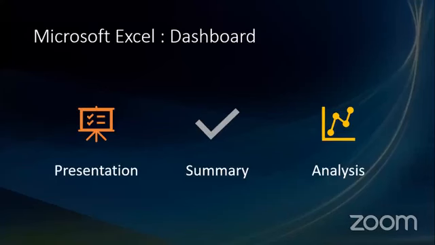So to put it in simple words, a dashboard is about presentation, a summary, and also an analysis. Again, I repeat, a dashboard is a presentation, summary, and analysis. So when you are preparing an Excel file that you want to send to your manager, of course, you need to send it in a presentable manner. Of course, you need to send a summary. And of course, in that summary, you can make an analysis.